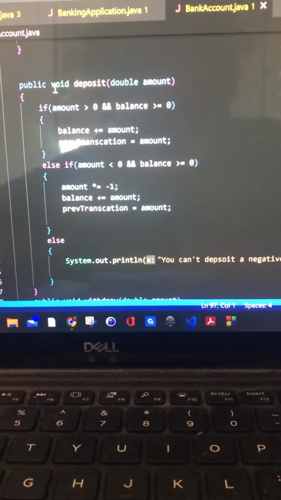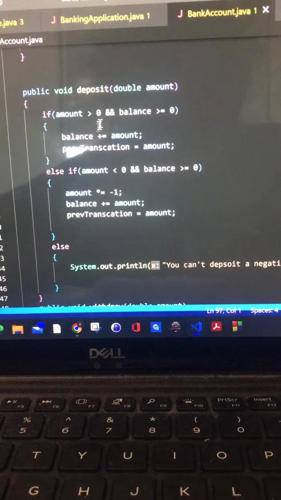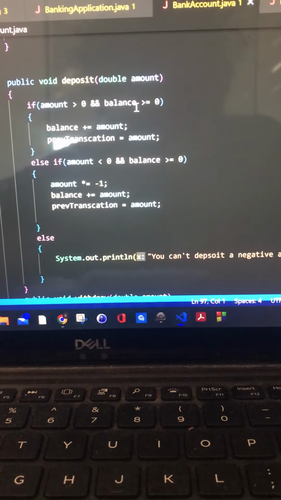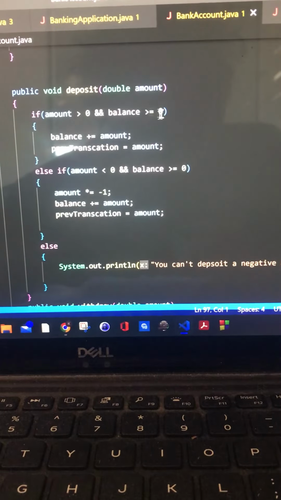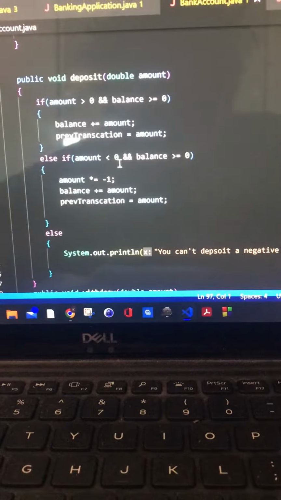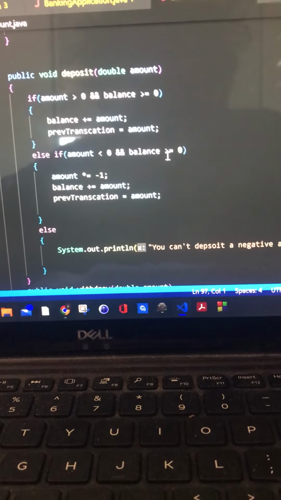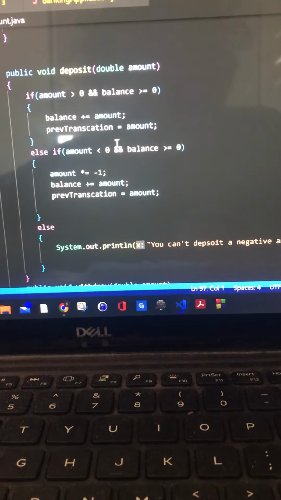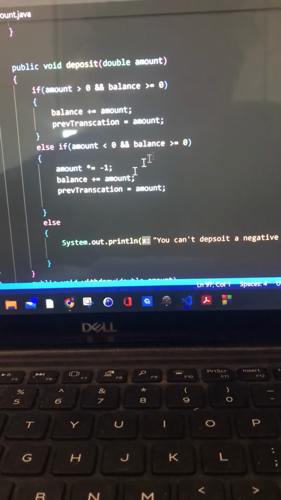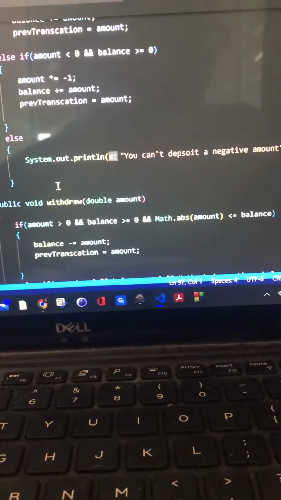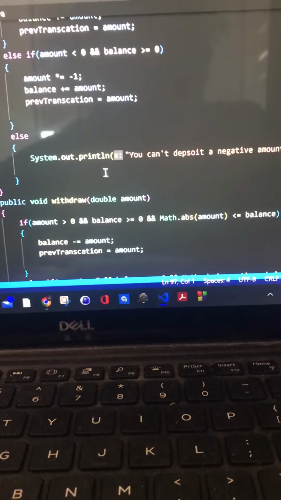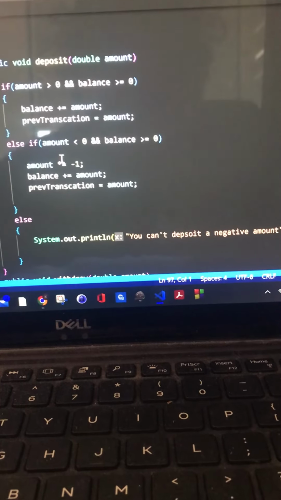And here's the deposit method, where you can only deposit if the amount is greater than 0 and the balance is greater than or equal to 0. Or else, if the amount is less than 0 and the balance is greater than or equal to 0, then you must do that, or else you cannot deposit a negative amount.